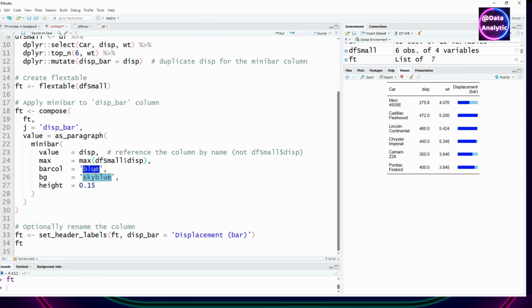So basic Flextable looks much better now. We have a minibar which shows the displacement as a graphical value. You can see the maximum values and all the variations in between. And of course, you can change the colors. If I'm changing it to green and white, you'll get something like this. So using this compose command, we can do a lot of variations in our graphics.